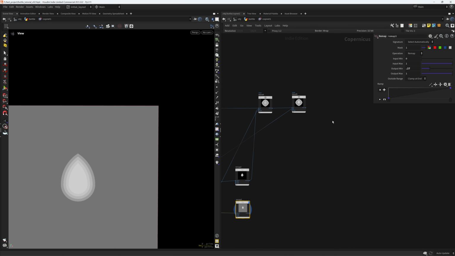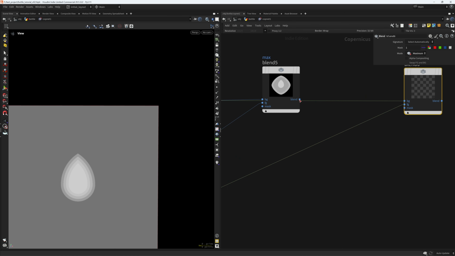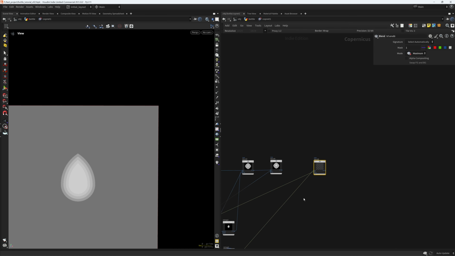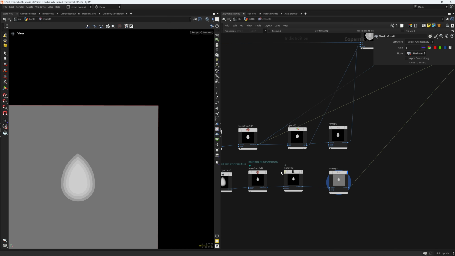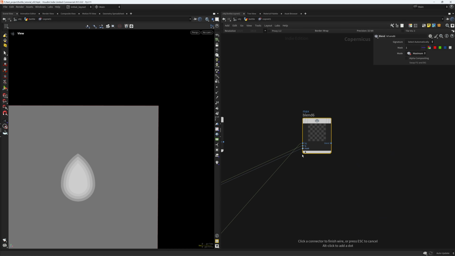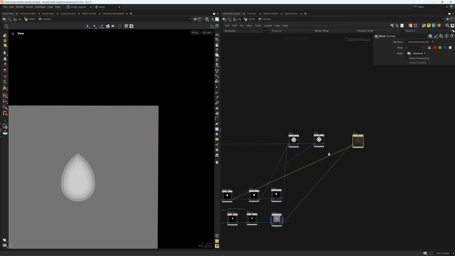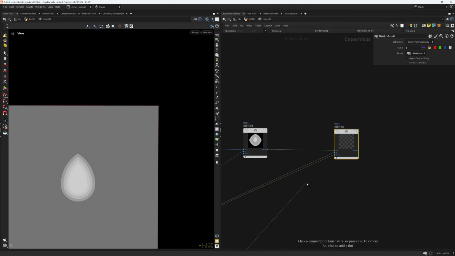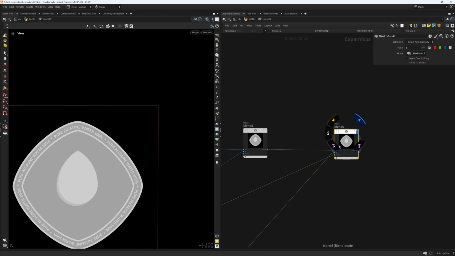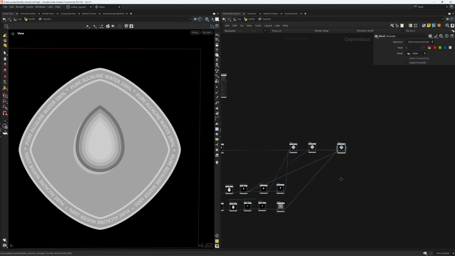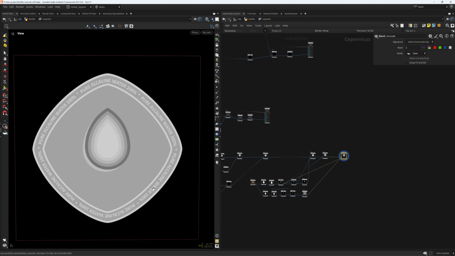So if we go in here, create a blend, and we move this in here, and we use the same shape that we have in here. So as the background we want this, as foreground we want this, and we want to change this to over, so something like this. And we're almost done. The next step will be to add some text in here.